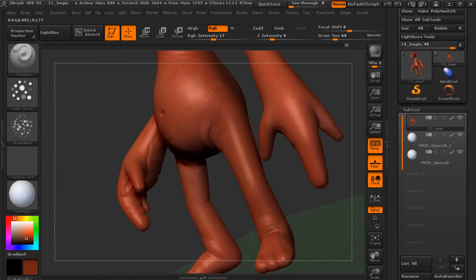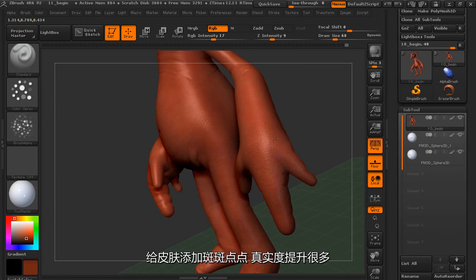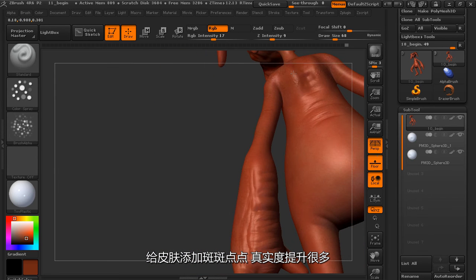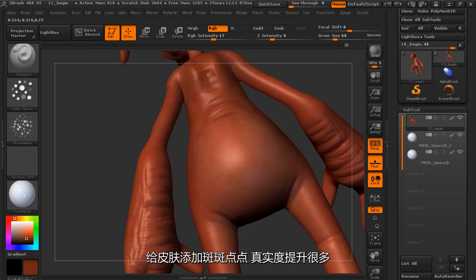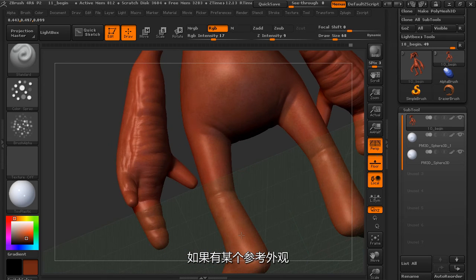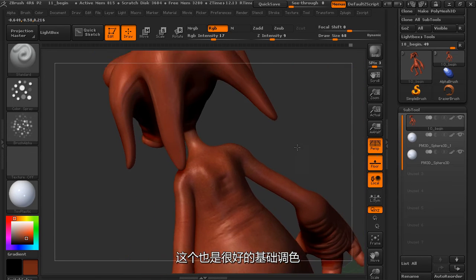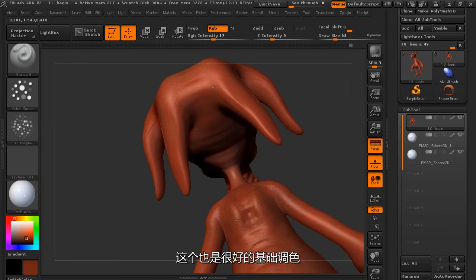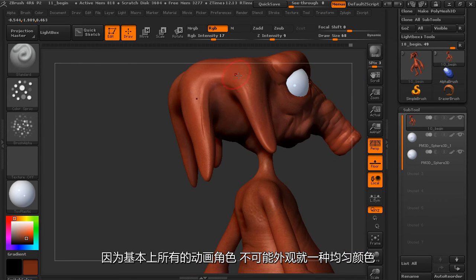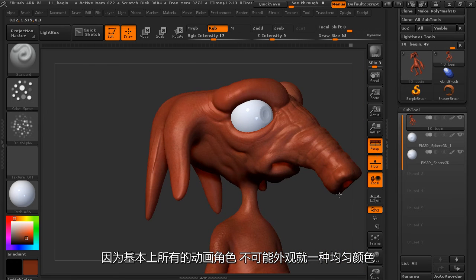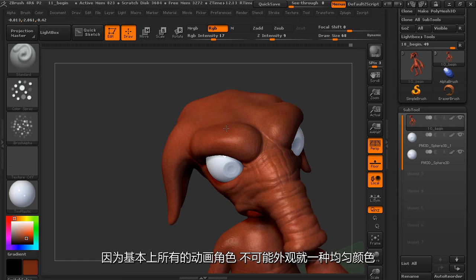Okay, so you can see we're just beginning to add these little imperfections and variations and splotchiness across the surface that really adds a lot to our model. Obviously, if you have a very specific look that you're going for, this can still work as a good base foundation, because unless it's really stylized and cartoony, you're probably not going to have something that is just a straight color.